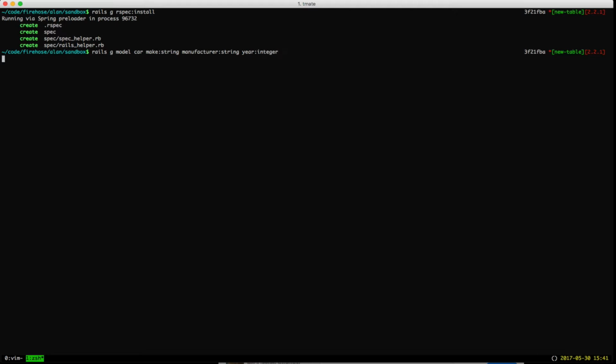Okay, so that's the model. Now watch, see what's happening here. This is a little different. It made the migration to create your cars table, and it made the model class. You see that? But what else did it make? Yeah, it also made a file in the Rspec, and it does that because we installed Rspec.